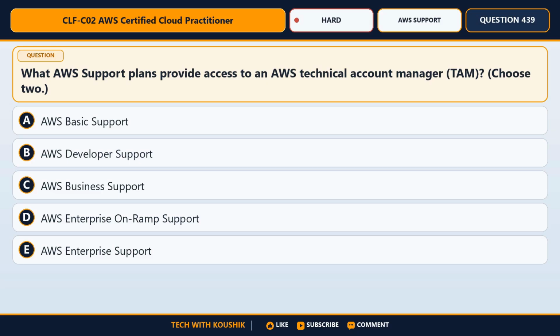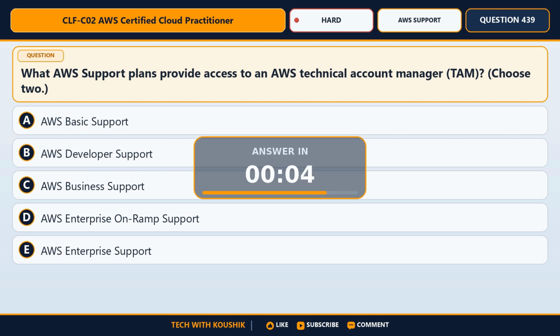Question number 439. What AWS support plans provide access to an AWS Technical Account Manager, TAM? Choose 2. Option A. AWS Basic Support. Option B. AWS Developer Support. Option C. AWS Business Support. Option D. AWS Enterprise On-Ramp Support. E. AWS Enterprise Support.